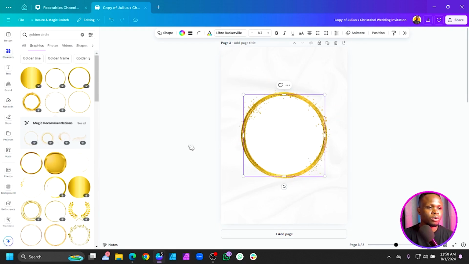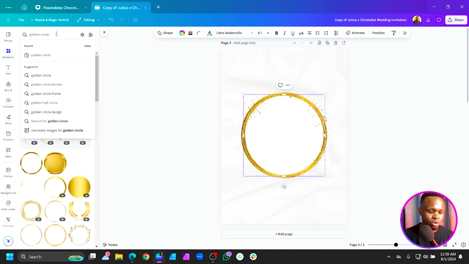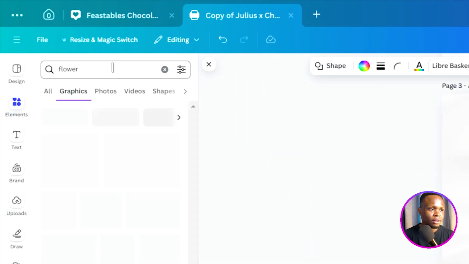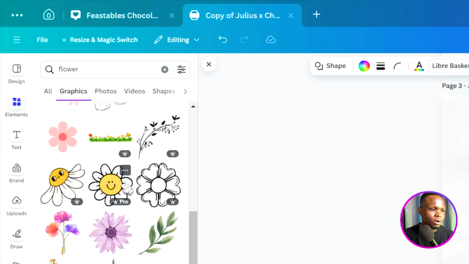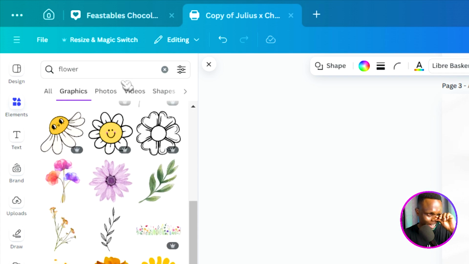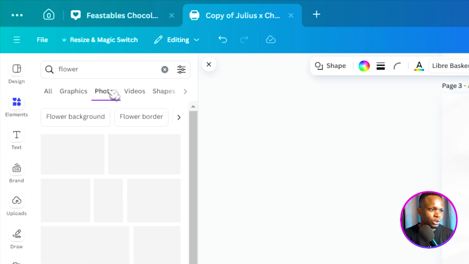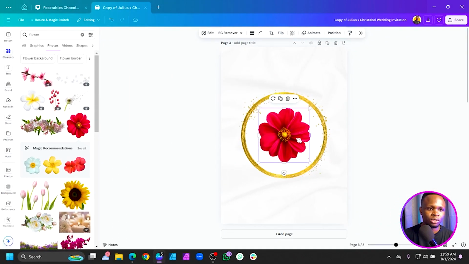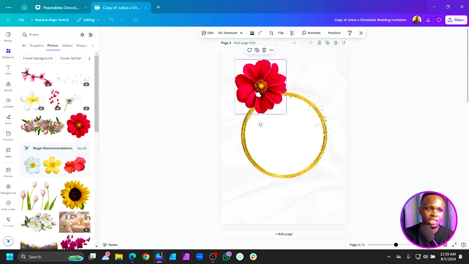Then what we are going to do now is come into Elements again, and in Elements you are going to search for flower. So flower, there are so many flowers in here. Then come to photos, and this is the photo I am going to use. I'm going to use this, and you can change the color if you want.